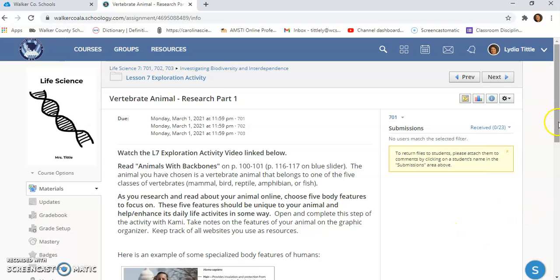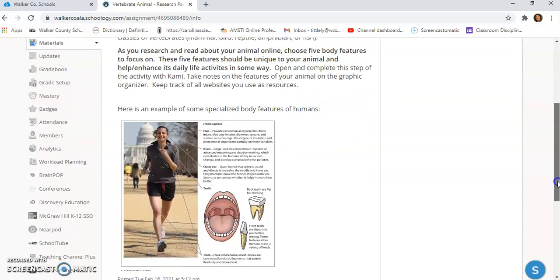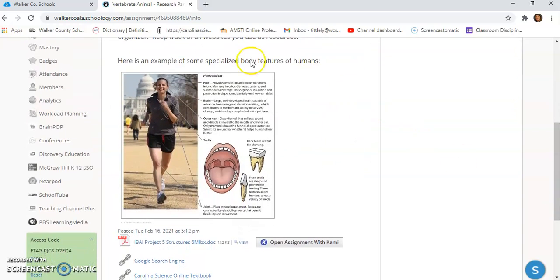If you'll look down at the picture that's on this page, you will see that we're using humans as an example. And in this case, they chose hair, the brain, the outer ear, the teeth, and the joints of the body as the specialized body features they focused on. And for each one, they gave examples of why that particular body feature is important to the animal. What does it do to help the animal?